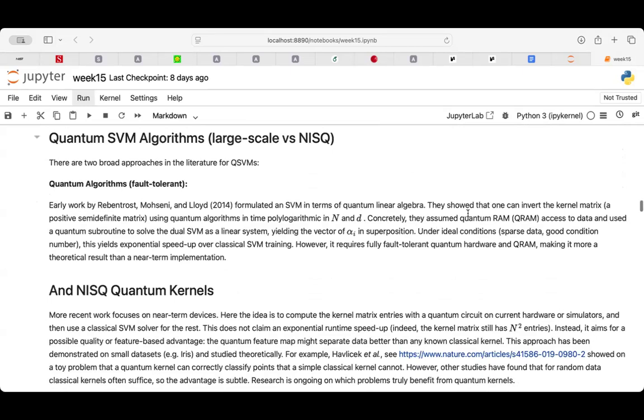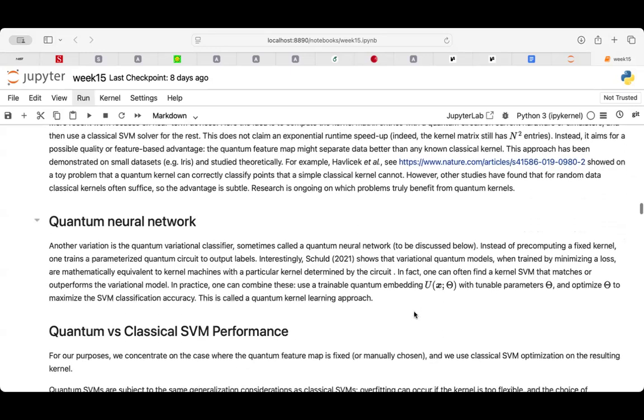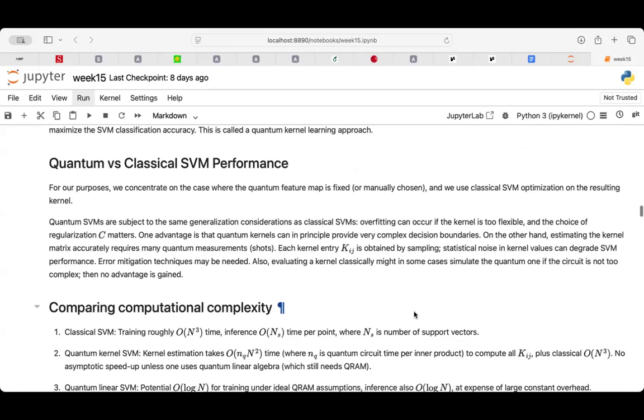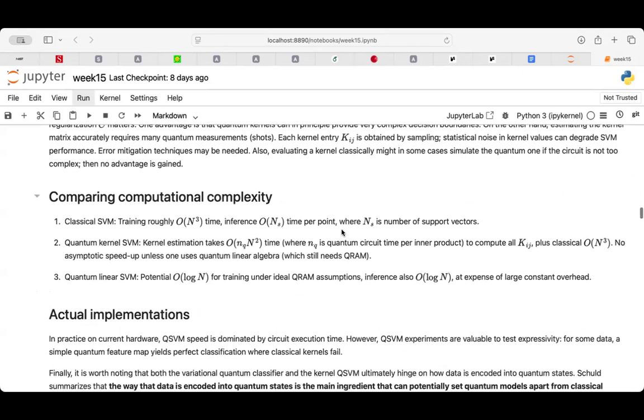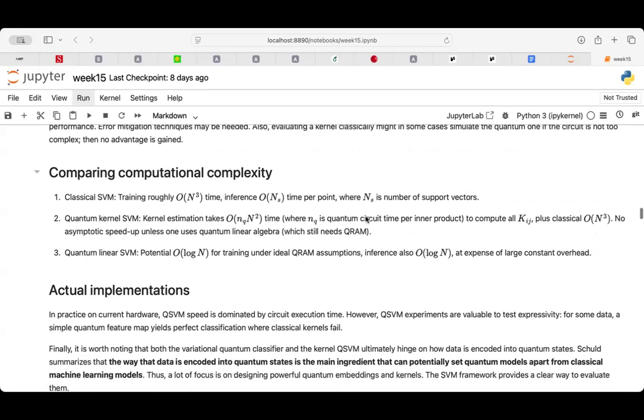I'm not going to go through everything here. You can read through some of them, and also several references which I put in. But if we now look at the computational complexity, the classical support vector machine has a training cost which roughly runs like n cubed. This is a number of floating point operations. And n_s here is the typical number of support vectors for inference.